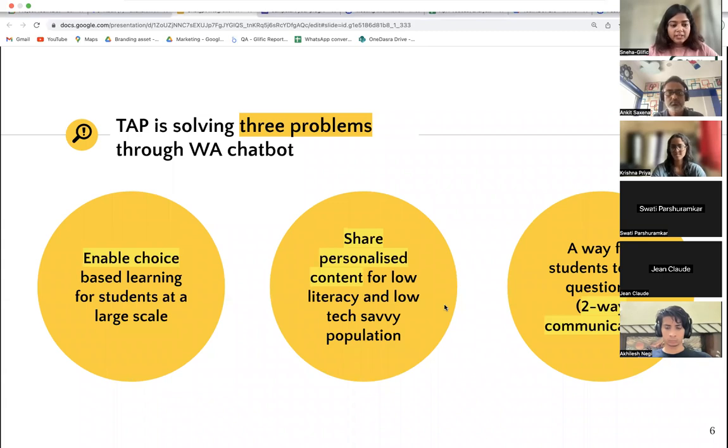That was one challenge. The other one was, hey, if I am sharing some content with my students, can that be made personalized? Everyone comes in with different learning needs, with a different background. So can we make sure that our content is personalized in such a way that it can be consumed by students who come from low literacy and low tech background?